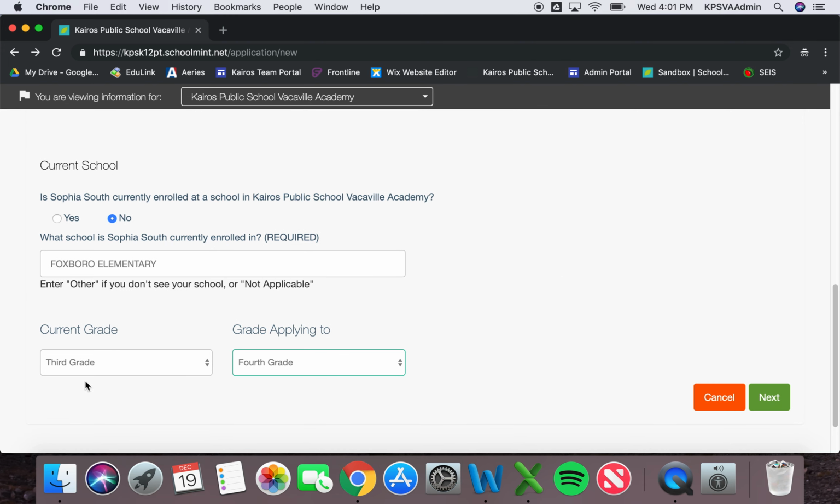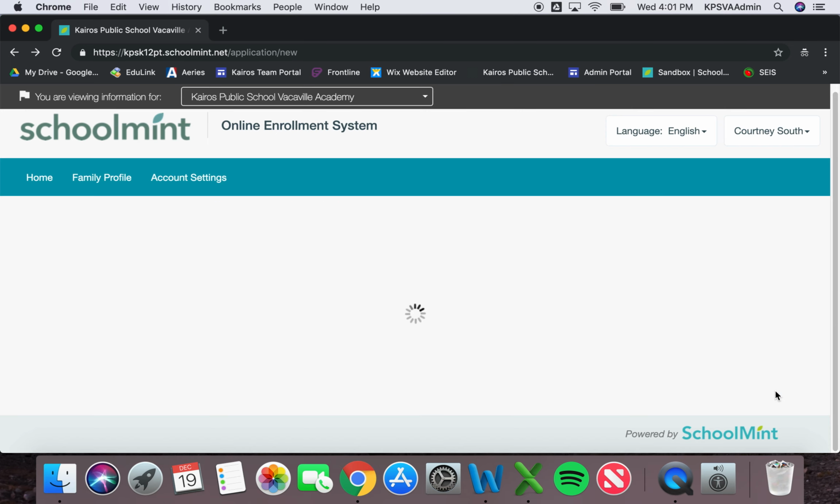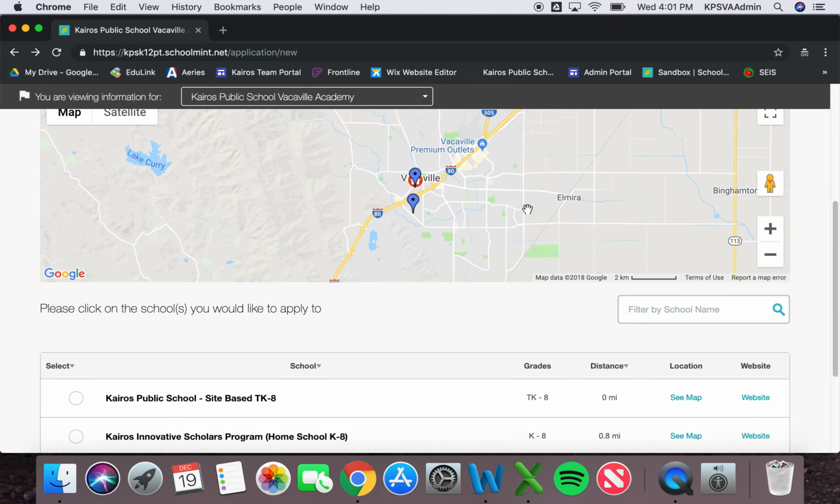And this part is extremely important that you get the current grade right in the grade that you're applying to. This is the sequential grade that they will be going into for the next school year. This is not what you believe that they should be going into. So you can't hold them back or push them forward or anything like that. This needs to be the current school year. So we're going to go ahead and verify that that is correct, and then we'll hit next.